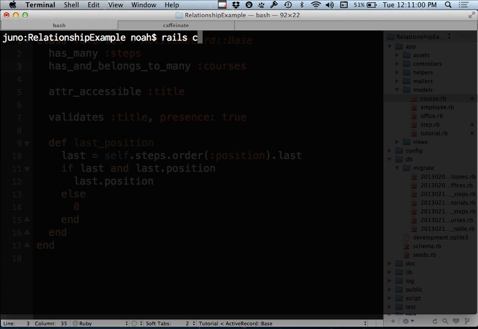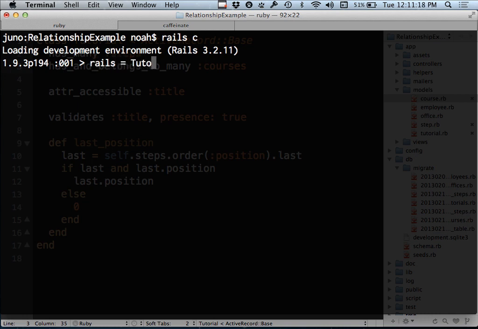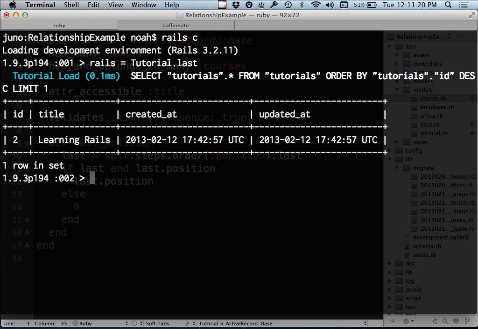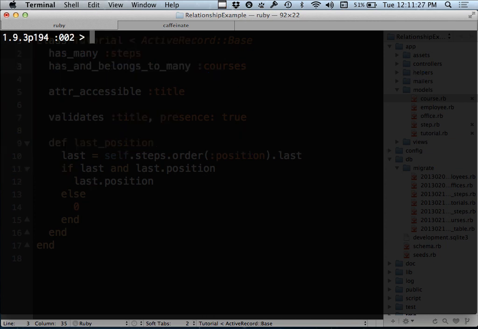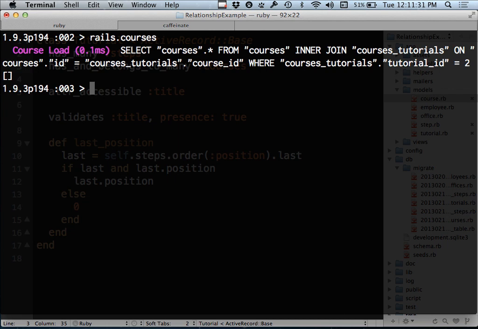Rails c. Let me start up the console. I'm happy to see that there were no explosions, no fire. So let's see, if I grab a tutorial, let me say rails = Tutorial.last. So I have access to my Rails tutorial there. If I say rails.courses, I get back an empty array.